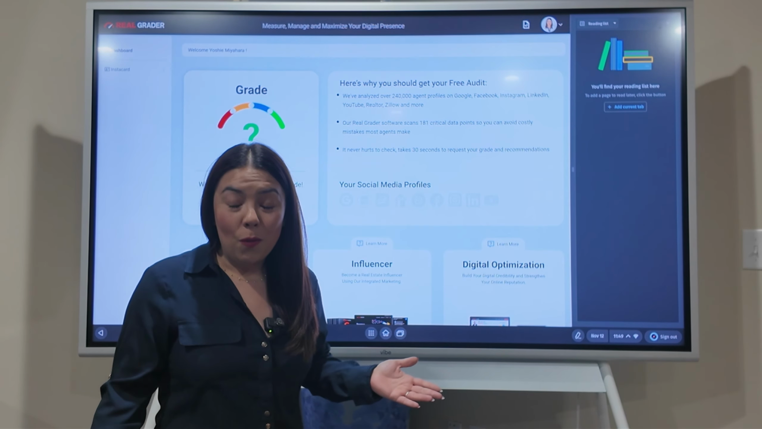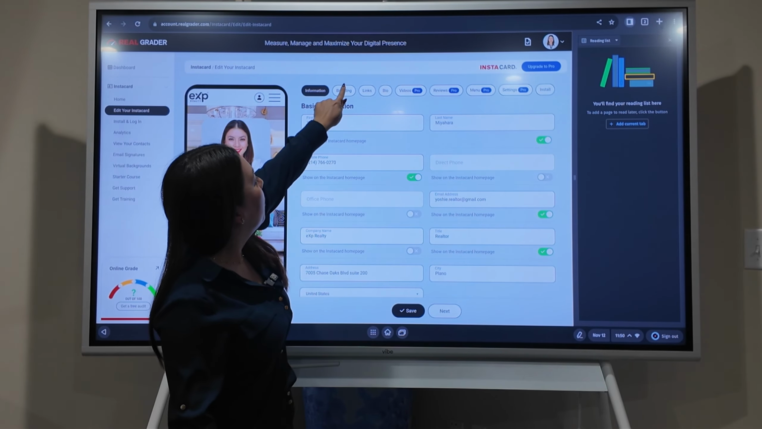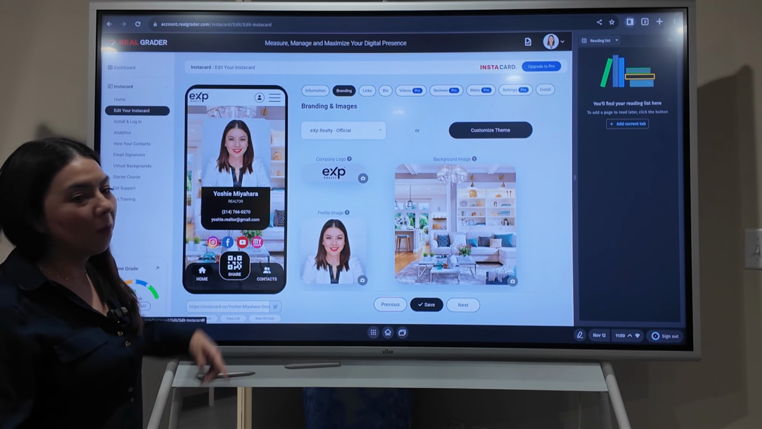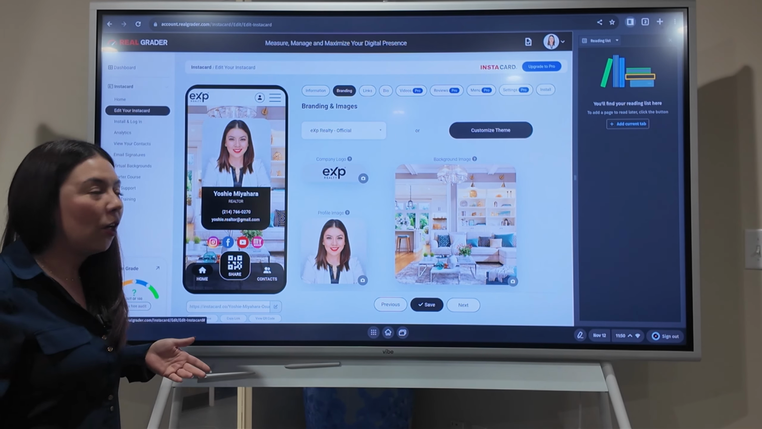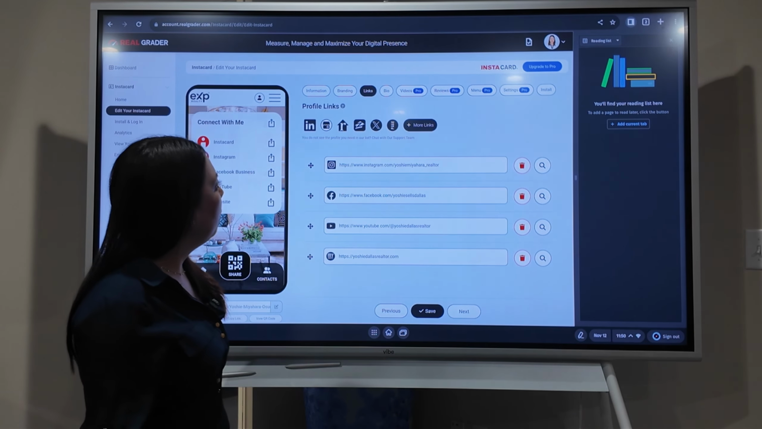And once you have it, or if you already have it, you come to InstaCard and you're going to click here, edit your InstaCard. In this section, you're going to be able to put your photo, your information, and that's going to go here. Then you're going to have your branding. I already got my logo from Canva, which is another one that we're going to cover, but you get your logo and then you're going to be able to put the links.